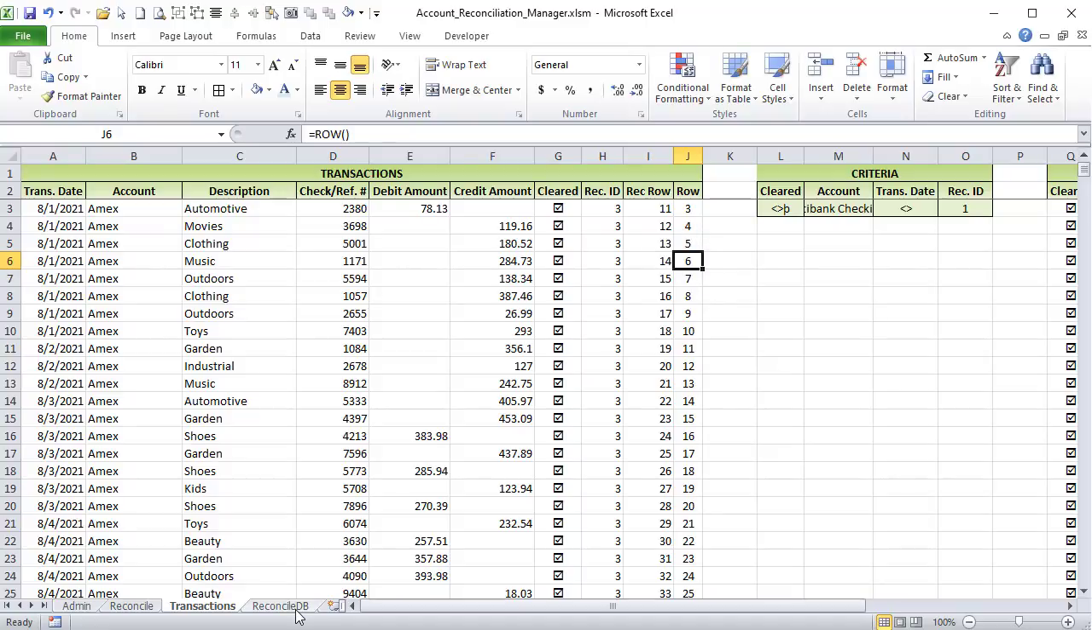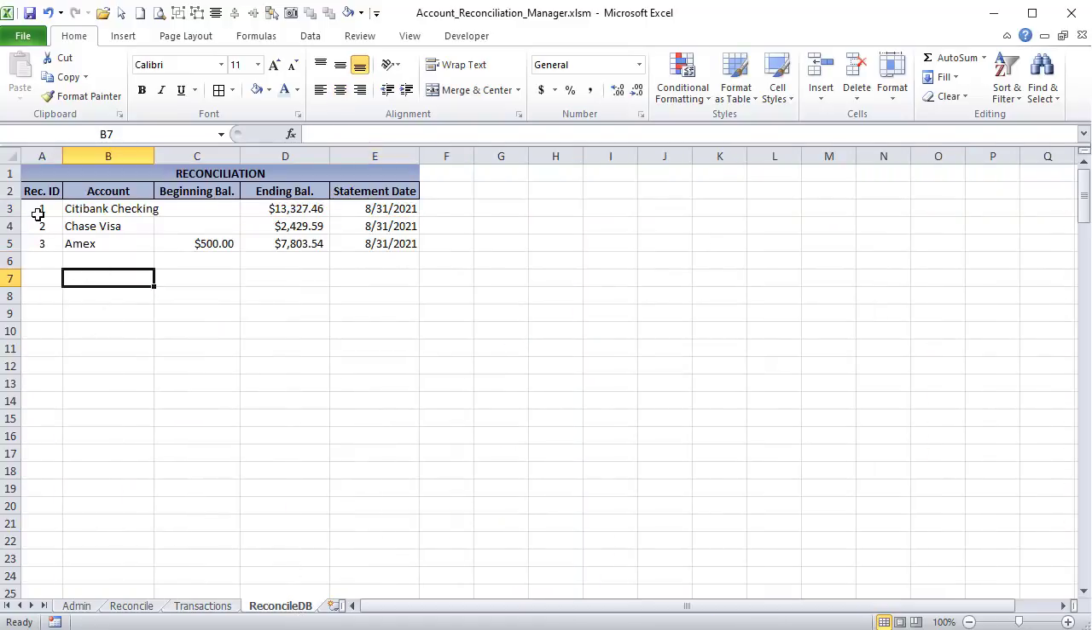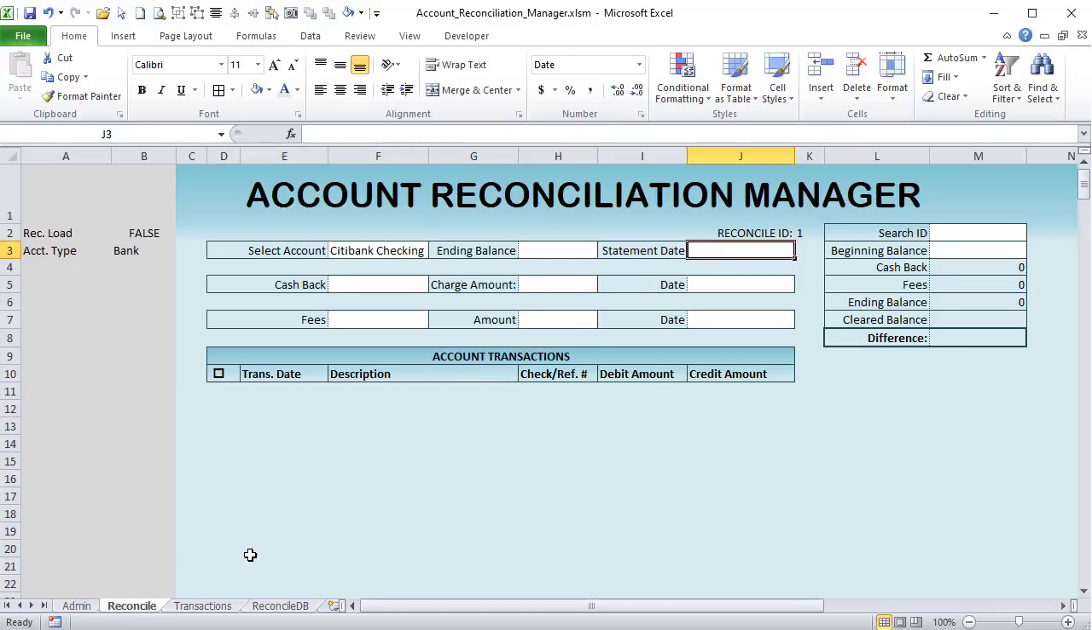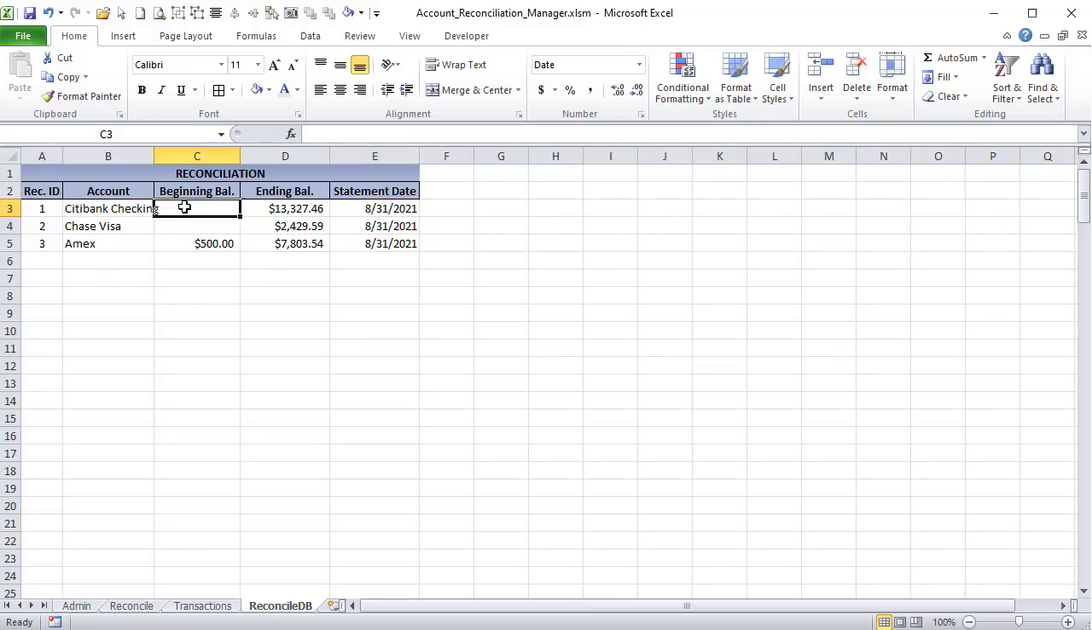So we've got our database, and we also have our reconcile database, right? We have reconcile 1. We have an account, right? We have a beginning balance if there's any, an ending balance, and a statement date. And all that's going to get saved. So when I save that ending balance and that statement date, it is going to get saved directly inside this database here. And so what we want to do is keep track of the reconcile IDs.